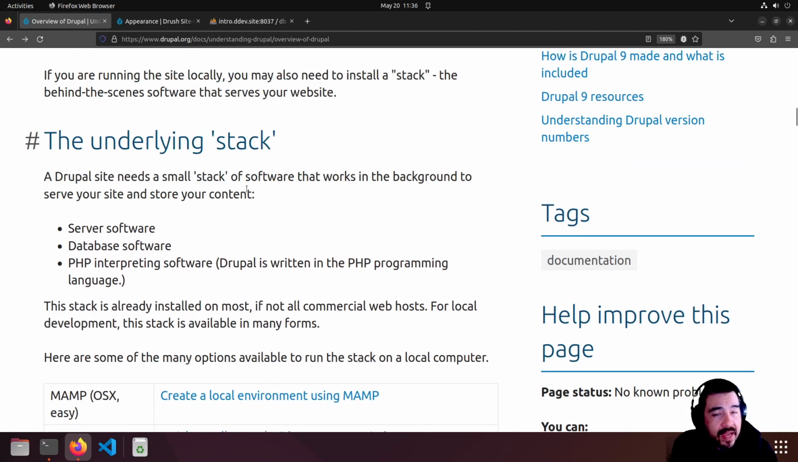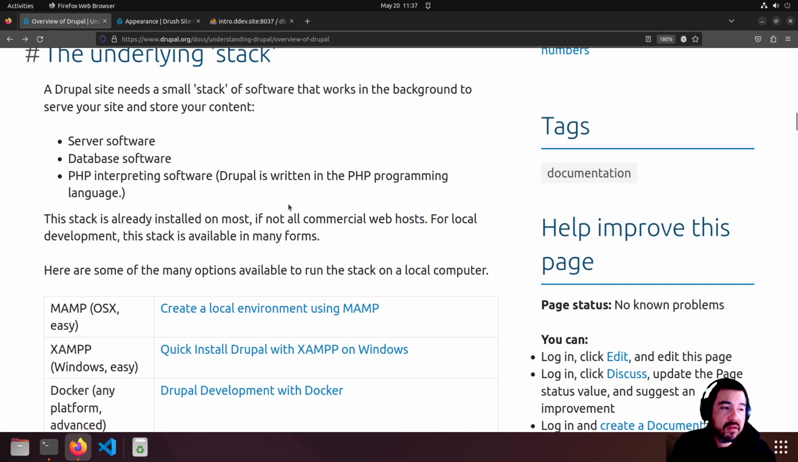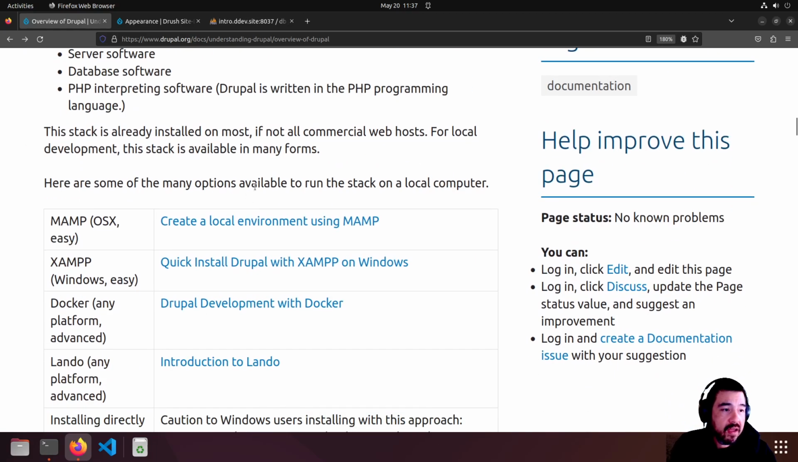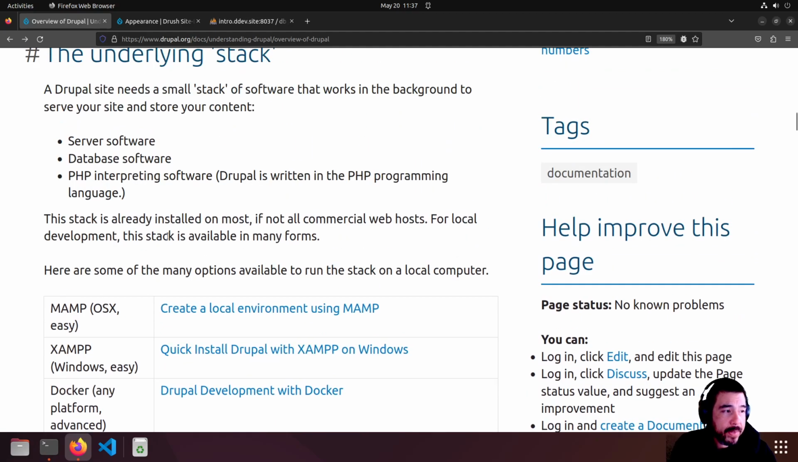The underlying stack, of course, you're going to need a server and some software to run Drupal on. And for that, you need what is called the LAMP stack or any of the variations. LAMP being Linux, Apache, MySQL, and PHP. Now, those are not necessarily the exact software.